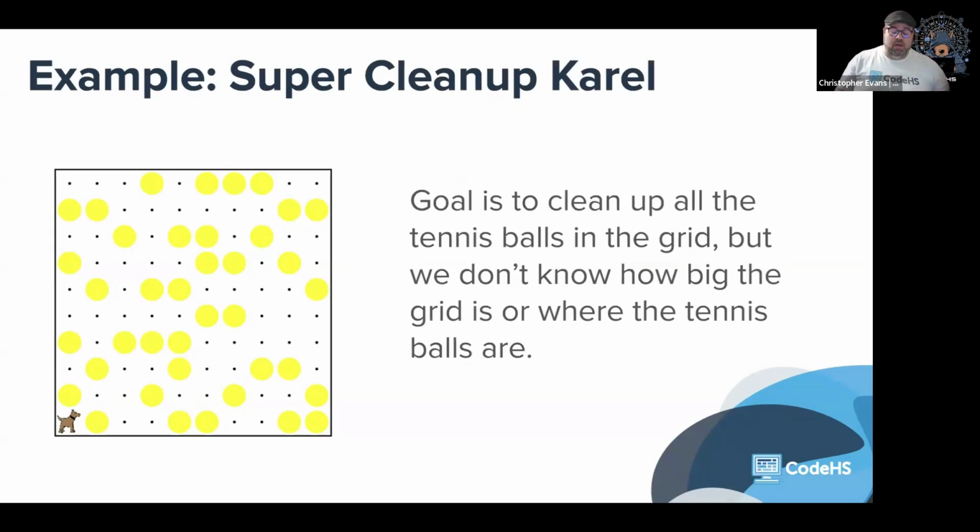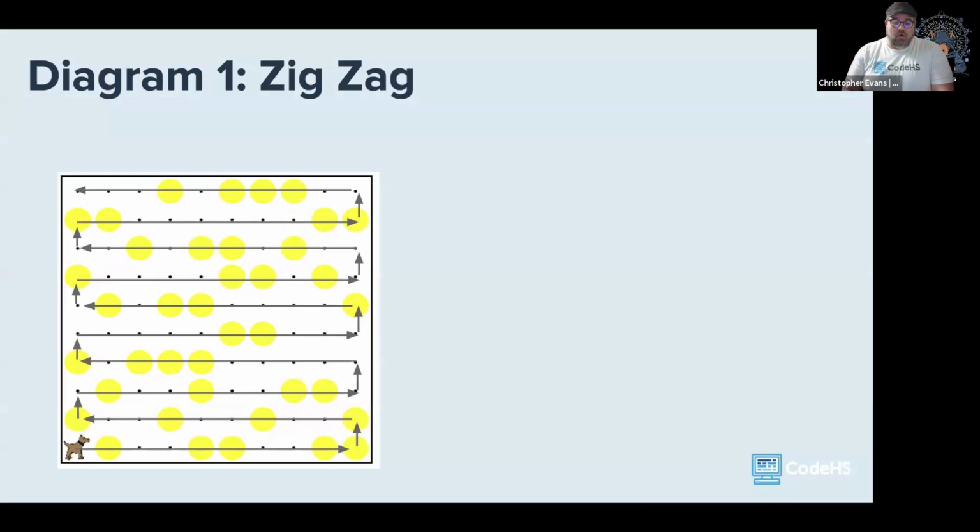Now, in this case, we're not going to use a flowchart. We're actually going to look at our output and map it out on the actual assignment. So our goal in this example is to clean up all the tennis balls, but we don't know how big the grid is or where the tennis balls are. So we have to get Carol the dog to clear this entire board. One way we can do it is a zigzag pattern where Carol goes across the screen, up to the next row, down to the next line, and zigzag all the way to the top.